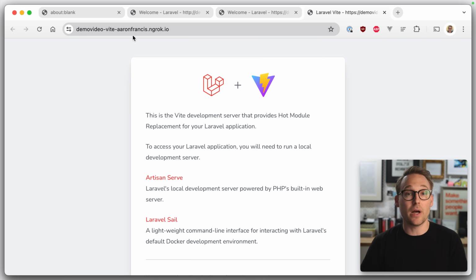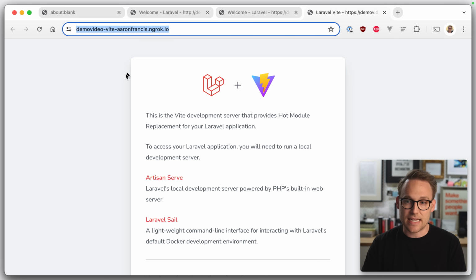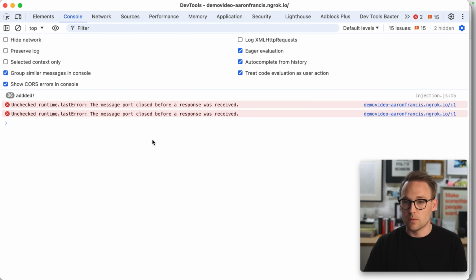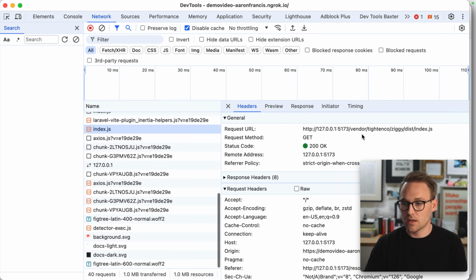So now we have publicly exposed our Vite dev server to the internet at demovideovite-aaronfrancis.ngrok.io, and this is the start screen right here. We've got Vite running and it's being proxied by Ngrok, but we're not referencing it yet. So if we check back in here and we look at that, you'll see we're still referencing the 127, even though we have proxied this outside address to it. Laravel doesn't know to use the new address. So where's this 127.0.0.1:5173 coming from?